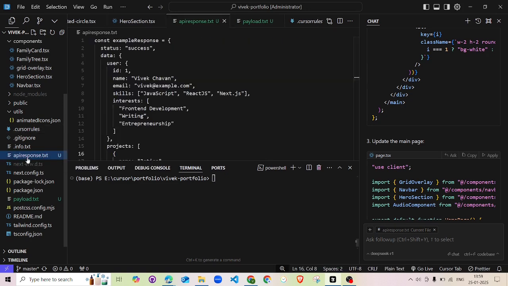Also, there is another tip I want to give, which is using files like API response.txt. While integrating some APIs, you can just paste that API response into this file and then tag this file and ask it, this is my sample response, can you please integrate this API into current workflow or using React or Next.js.